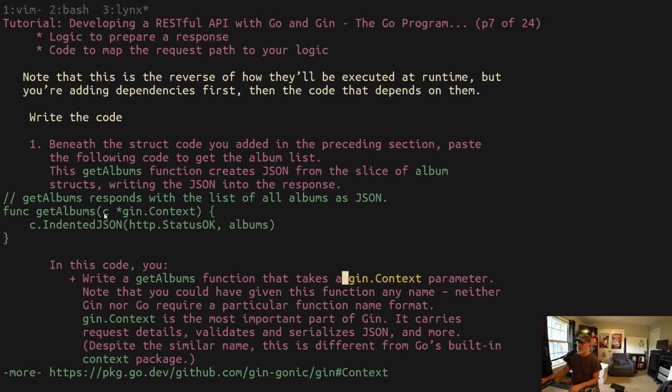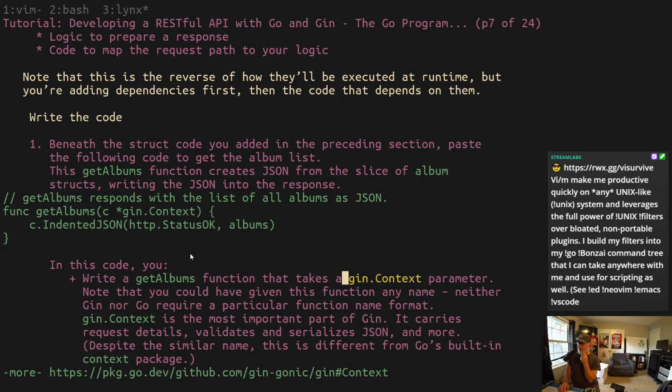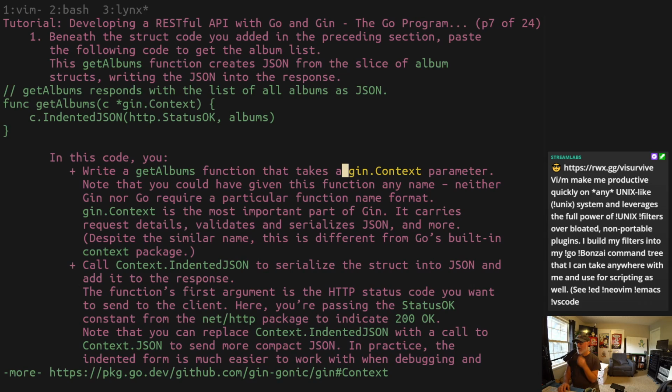In fact, you'll see people use a single letter throughout because it's like an argument, right? A get albums function that takes a Gin context parameter. Note that you could even give this function any name. Neither Gin nor Go require a particular function format. Gin.Context is the most important part of Gin. It carries the request details. We just looked at that. I'm glad we looked at it then. Validates and serializes JSON and more. Despite the similar name, this is different from Go's built-in context package. It actually predates it.